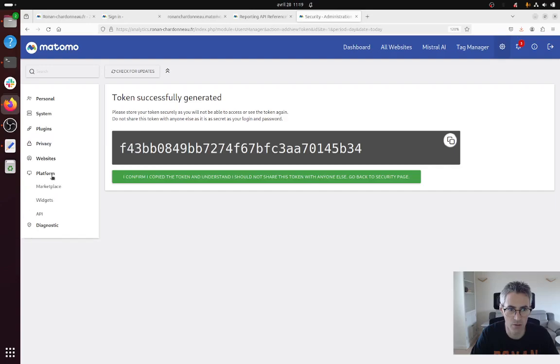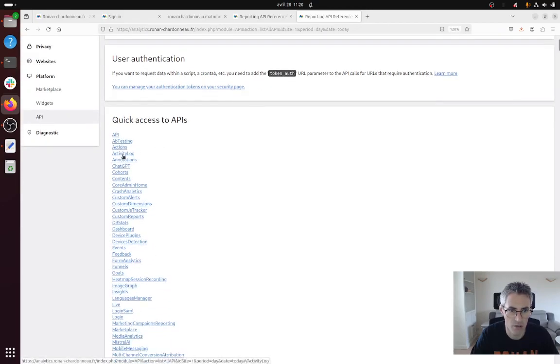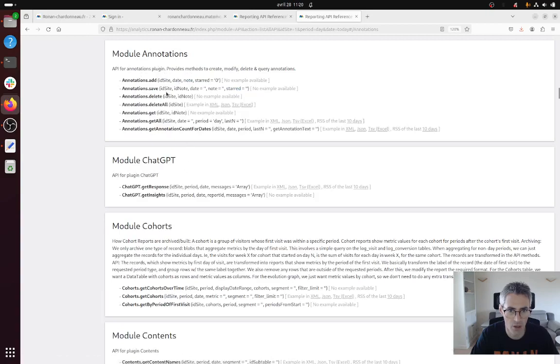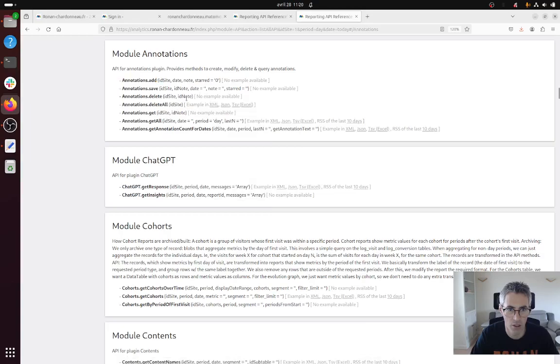Okay, next big thing, you go over here to platform API, and here you get all the different requests already in context. So to say, if I take this annotations part, I'm going to get over here, as you can see, annotations add, indicating that you need to specify the ID site, the date, and the start. Okay, so let's go for it. Here I'm going to pick up one, copy link, one example.